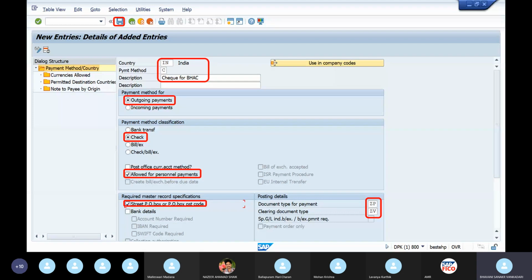Now the payment method is for either outgoing or incoming. This is a payment process. That's why outgoing payment and payment method classification as a check. And again, allow for personal payments and down payments, and required master record specifications. Here we choose street, PO box, or PO box postal code. If we choose this option, we should maintain it in the vendor master records. Otherwise, it will not be picked. Maybe the invoice is due, but it will be classified under failed items.